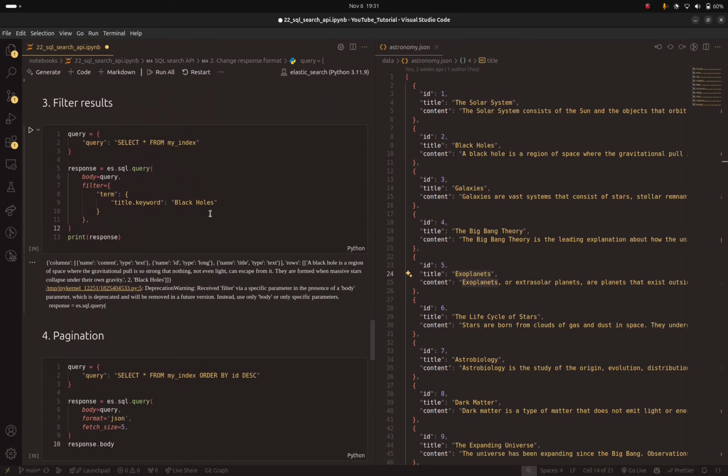Now let's move to filters. Filters are easy. So here I am selecting all documents from astronomy.json. But after that, I will select the document that contains black holes in the title. Basically, I should get just one document, and this is what I am getting. You can see that black holes has the ID number 2, which is this one.